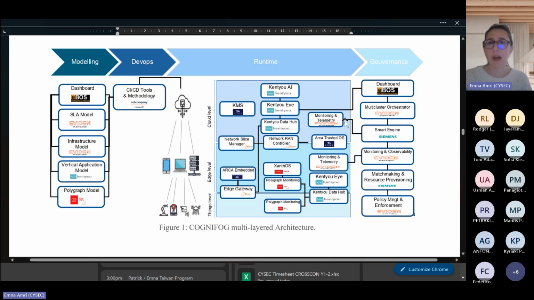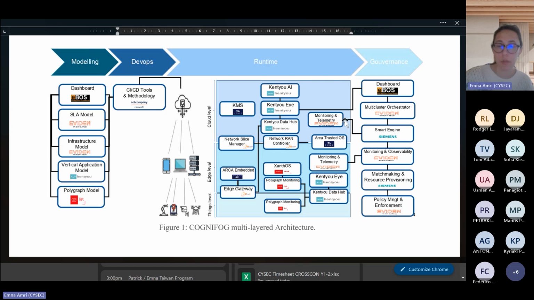Then we have some security components. We have Arca Trusted Operating System, which will provide a trusted execution environment for your sensitive workload. So, for instance, if you specify in your manifest that your workload is sensitive or it is processing sensitive data, then the orchestrator with a smart allocator will decide that this workload will have to be deployed on one of the nodes that is deploying Arca Trusted OS to have this isolation.